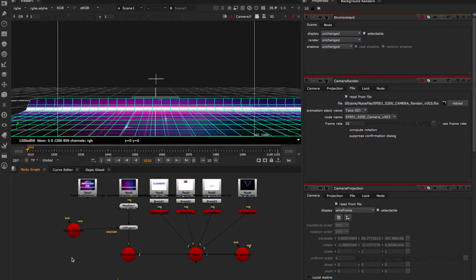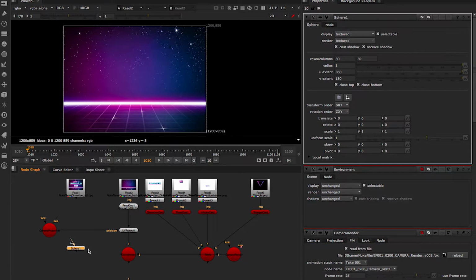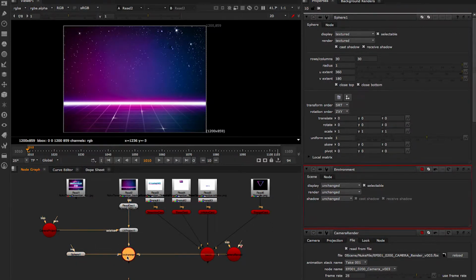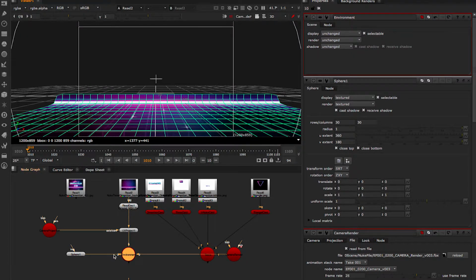Right. So now for the sky. Well, we're gonna do a similar thing here where we're gonna camera project it, but this time on a sphere. So I'm gonna create a sphere first. Right, this is our sphere. I'm gonna add it to this guy here, and then I'm gonna look at this guy by tapping tab.